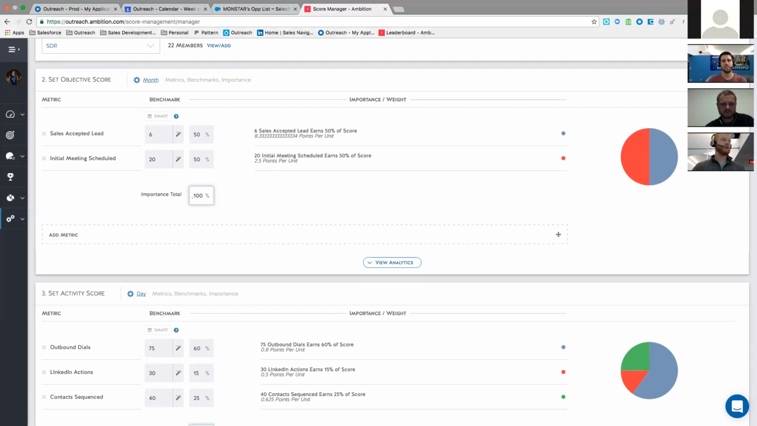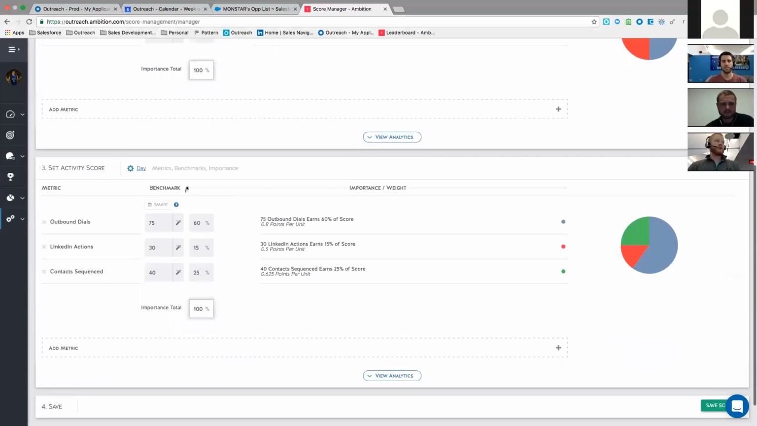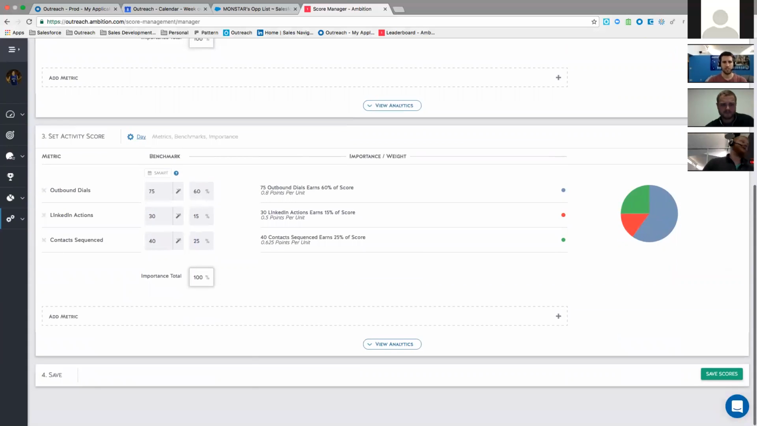So 6 SALs. Moving down into the activity scores, you can see that we have these set up to pull based off of the day as opposed to the month. So objectives are based off monthly scores, and activity is going to be based off of daily. And our activity scores are the things that we need our SDRs to focus in on a daily basis. If you can do these numbers, because that's really what Outreach does, it sets up a predictive revenue model.